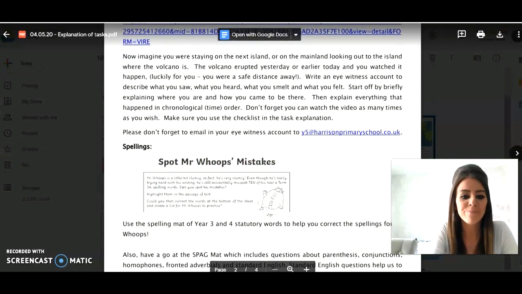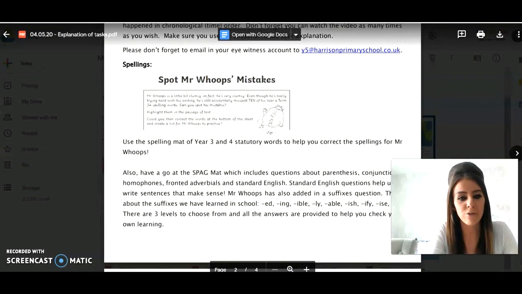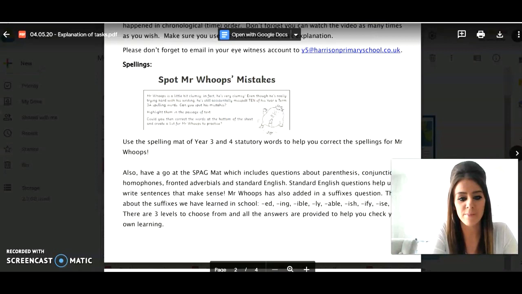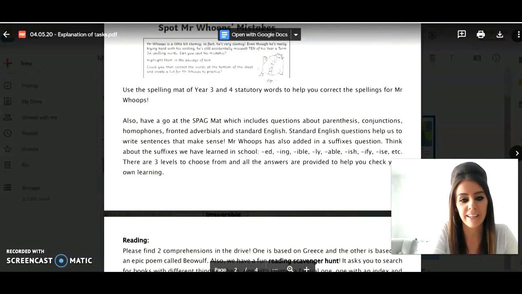So I'll come back to that in a moment. As usual, you've got your spelling task if you scroll down, the explanation task here. So you've got spot Mr. Whoops's mistakes. You've got your Year 3-4 spelling mat to help you, and that should be very familiar, that style of task that you've got coming here.